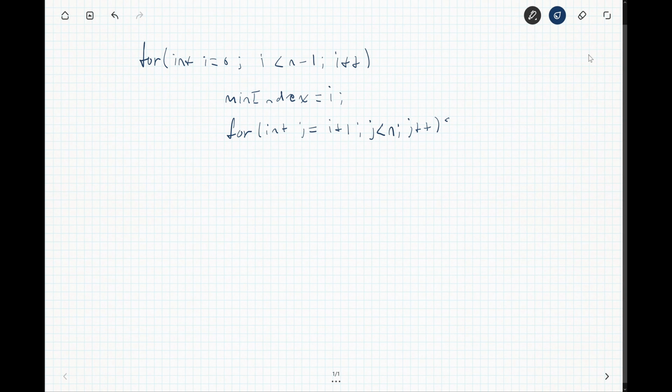Now the criteria that we have to check in this inner loop is if a[j] is less than a[min index]. Close that off here. And if it is, what we want to do is we want to swap the indices. So min index equals j.